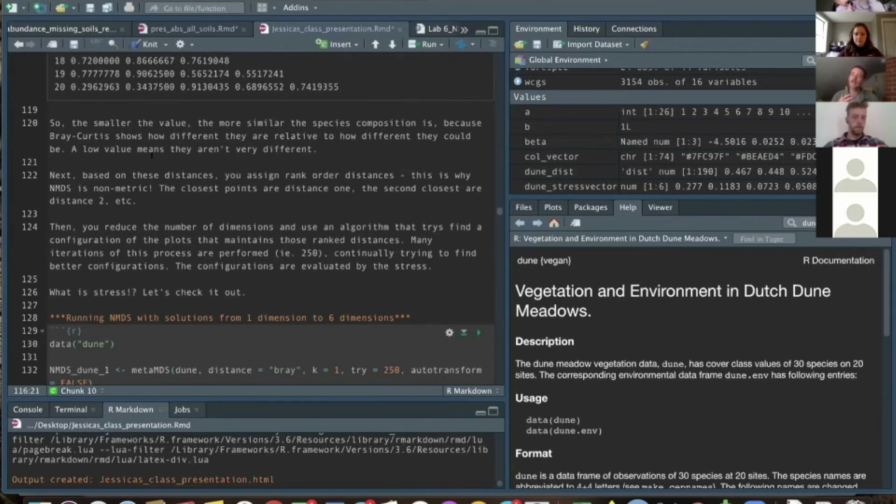And what happens is when you reduce the number of dimensions from 30 down to say 1, 2, 3, things like that, you can only represent that relationship so well in that reduced number of dimensions. And the information that's lost during that process is what's called stress. We'll get more into what exactly stress is, but it's how much information was lost when we tried to reduce the dimensions. So let's look at actually running an NMDS in R.